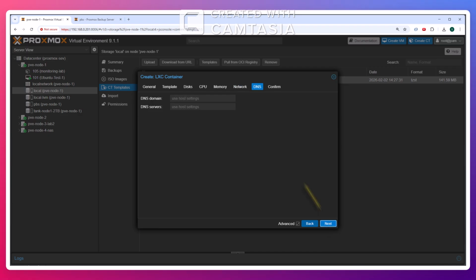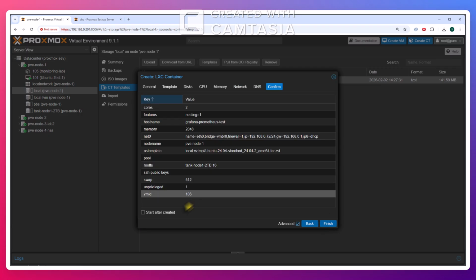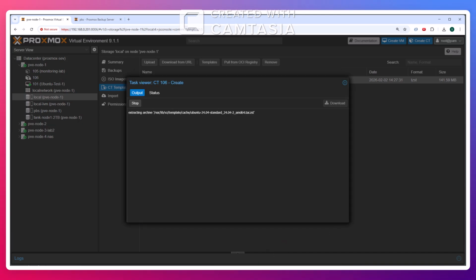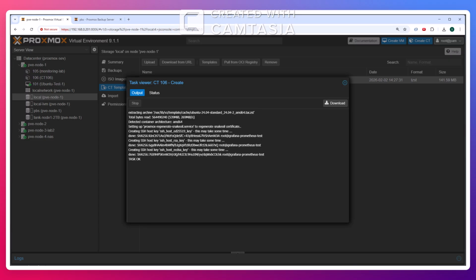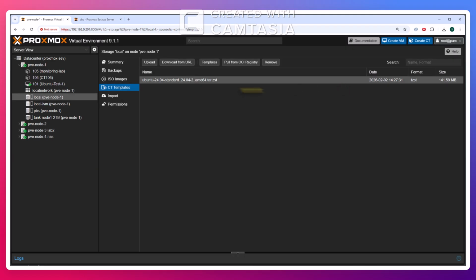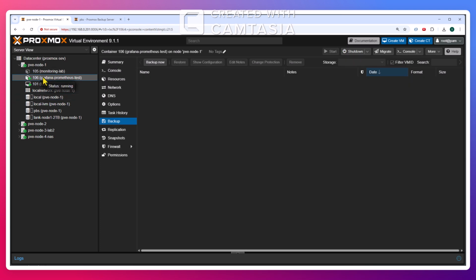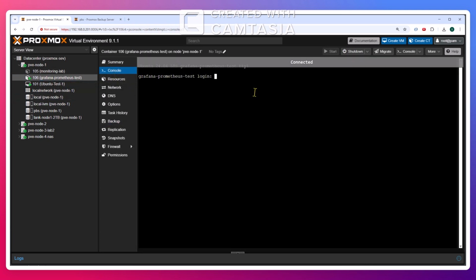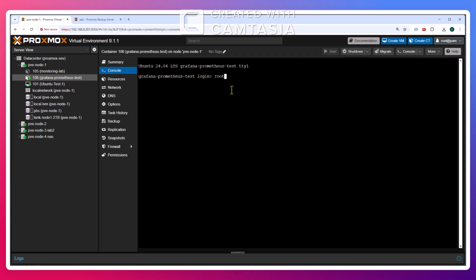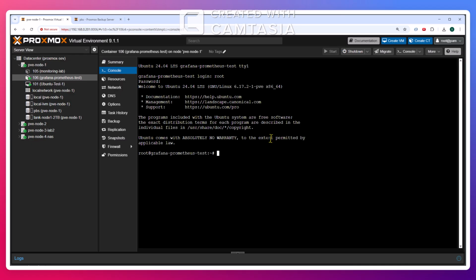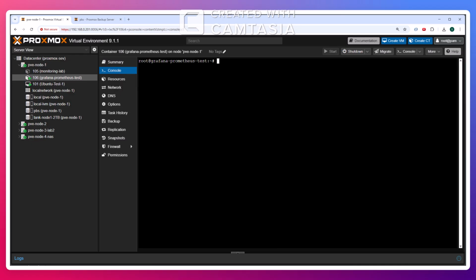Okay, so what else? Nothing here. Next. DNS, we don't have to change that one. Confirm. Yeah, start after created and finish. So container is ready. Let's go to that container. Yeah, that was that one, 106 Grafana Prometheus test. Let's go to console. Let's log in, root, and the password that we set before. Yes, we are here. Cool.